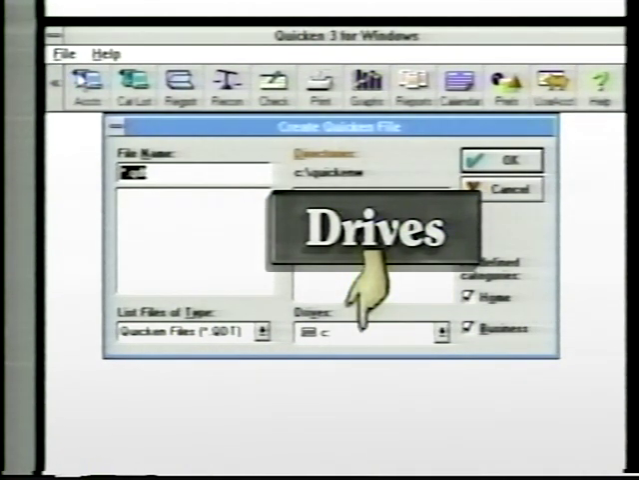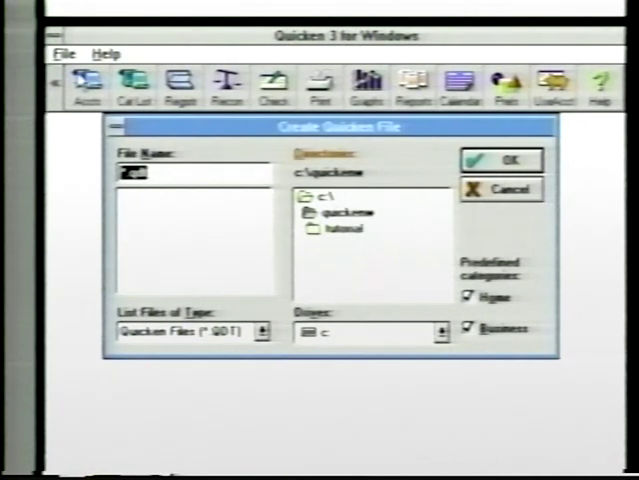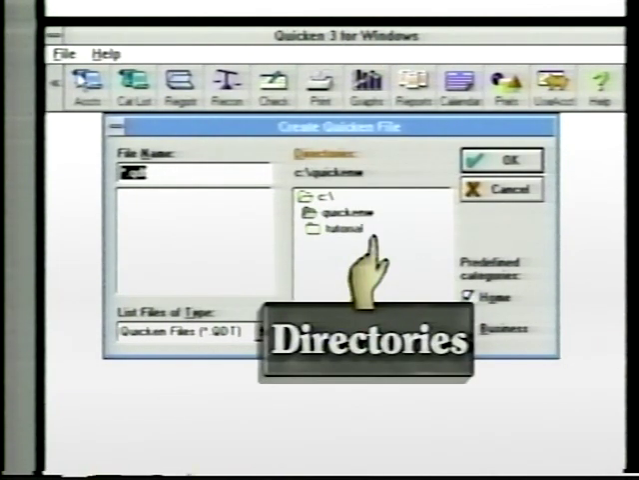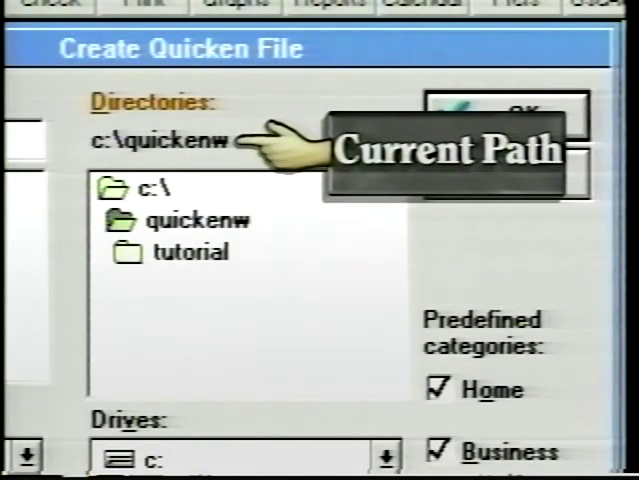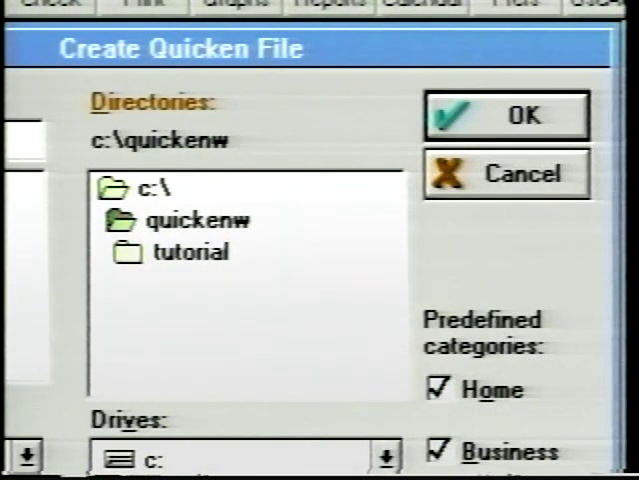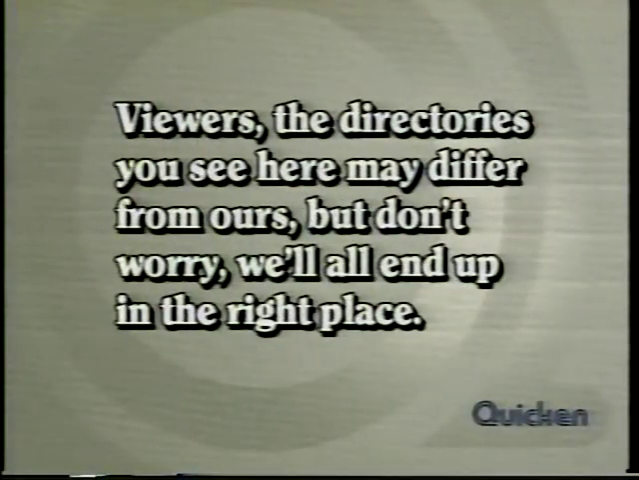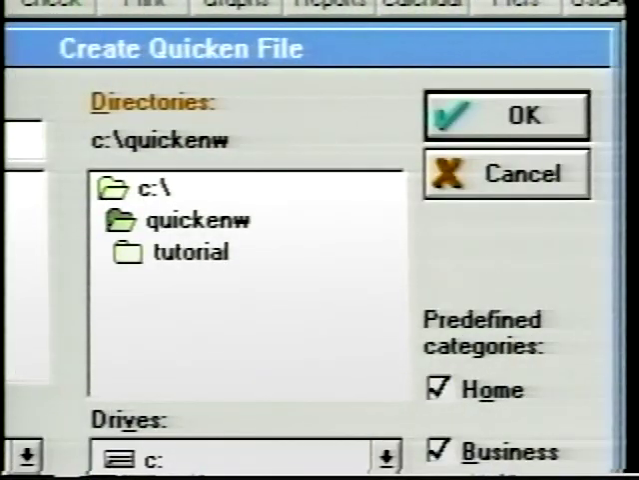It allows you to select from the different drives on your system. Above the drives area is the directories area. In it, you select which directory to save your file. The current path is displayed at the top. Quicken is currently open. See how its directory folder is opened? Viewers, the directories you see here may differ from ours, but don't worry, we'll all end up in the right place. Usually the path and directories displayed here are determined by the last file accessed or saved.